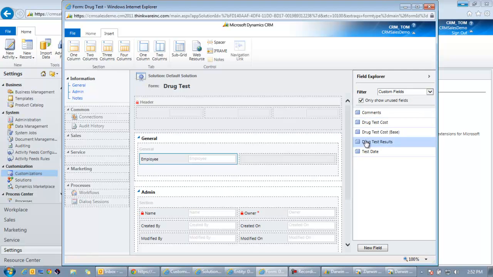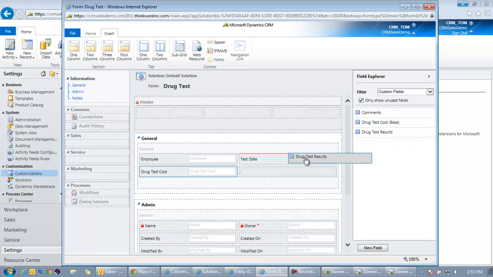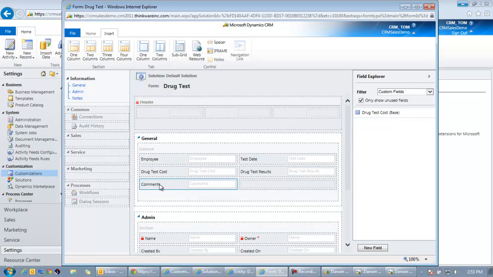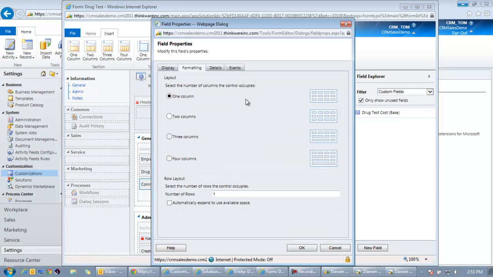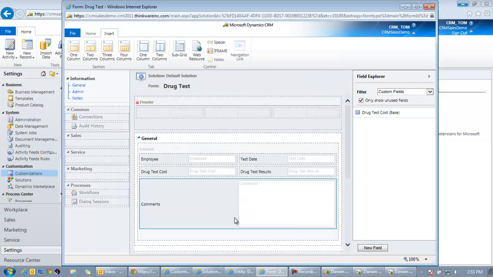I'm going to put the test date here, the cost here, the results here, and I'll put the comments right below that. Now I want the comments to take up a little bit more space. So any of these different fields, you can actually double click and click the formatting tab and decide how much space you want this to take up. We'll have two columns and we'll have a display in four rows. And so it'll take up this much space here in the system.